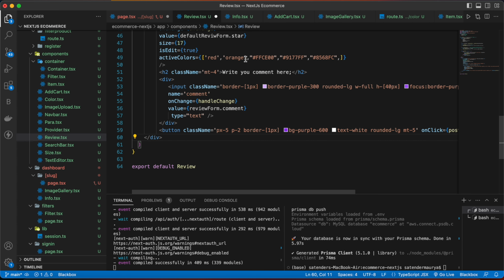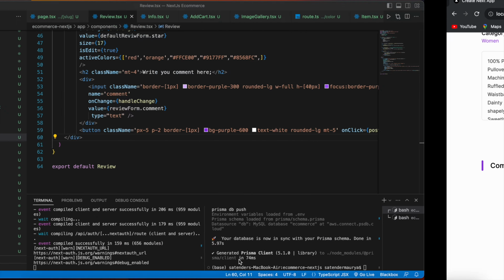Now let's import this component in the page.tsx. So import Review and save this as well. Let's go here and here as you can see now we have a comment section. You can give stars and write some comment. Now let's work on the API route.